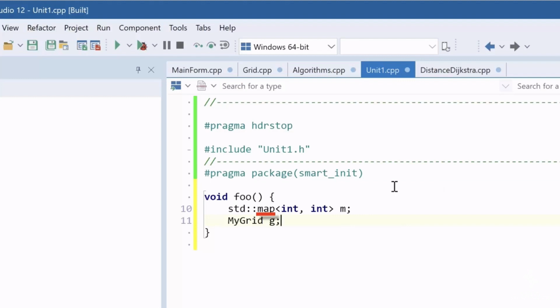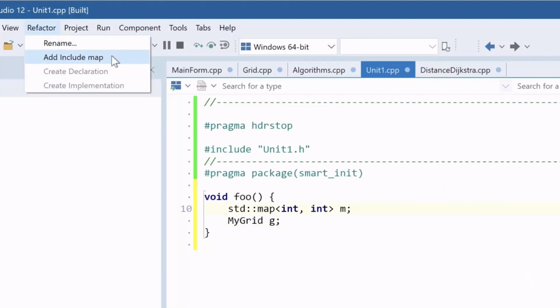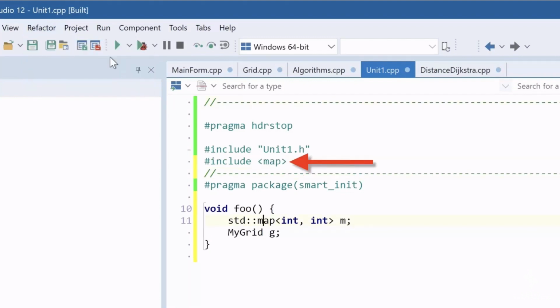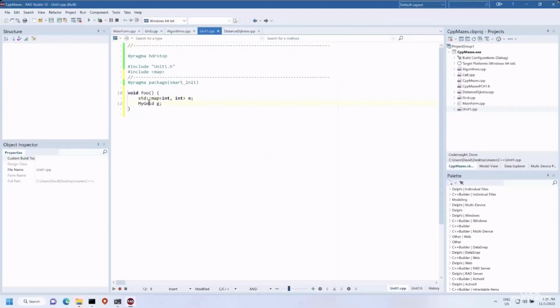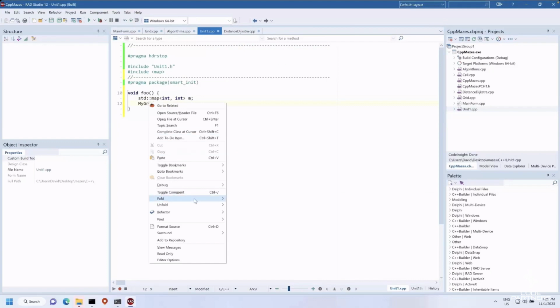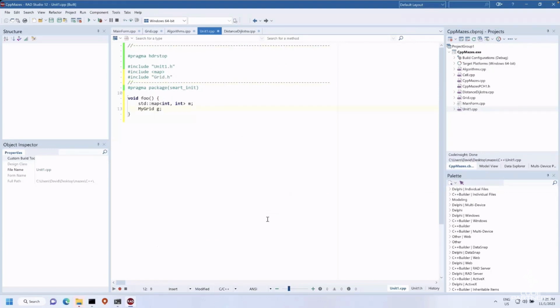Let me put my text caret there, and then in the refactor main menu, you can see add include, and it tells us which header it's going to add, map. When I click that, it's added. Let me do the same now for grid. This time I'll use the editor context menu, and you can see again it tells us that for the grid type it's going to add a specific header. Now I have the two includes added at the top of my unit.